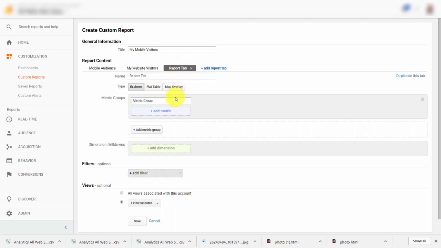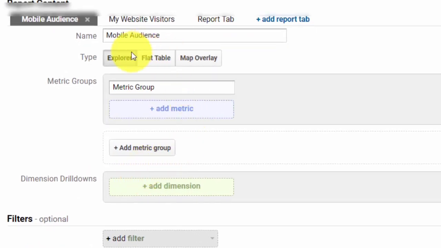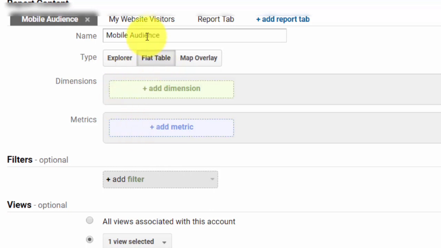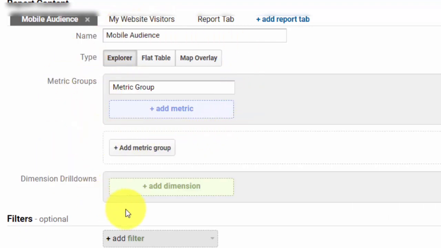So now what you'll need to do is customize each one of the reports to give you the information that you actually want. Now you can create your report so that it's going to be one set of data in the report. You can have multiple sets of data in the report in a flat table, or you can lay out that data geographically using the map. Now, in this particular case, we're just going to use the Explorer report where we can drill down into the information. And whenever you have a custom report, there are two parameters you're going to need to set.